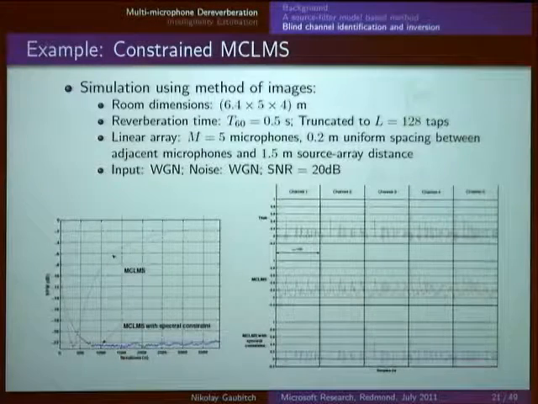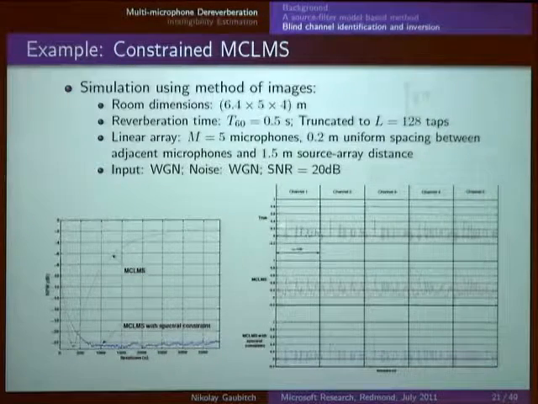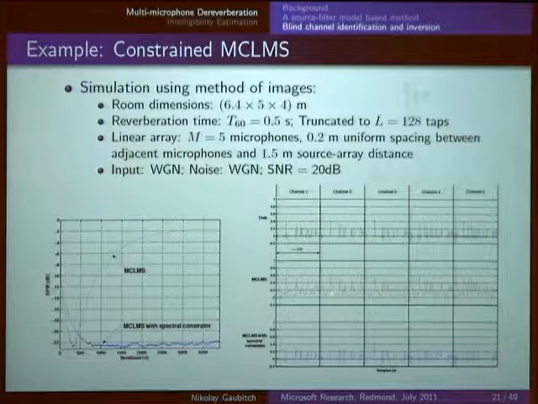And here is what the channels look like for this case. You have 5 artificial channels. Each of these columns is one channel, and this was the original that you're trying to estimate. This is what it looks like without any constraints, and if you do put some constraints in, it helps, so you get a pretty good estimation. These channels are truncated to 128 taps, a 128 tap reverberation.